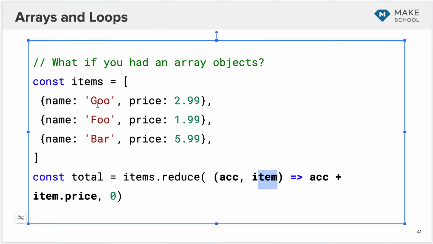The first item is goo, so I take 0 plus item.price, which should be $2.99. Now the accumulator is $2.99, and we call the callback again, and it's $2.99 plus foo, which is our item, and foo.price is $1.99. So we add item.price to the $2.99 that we had, and then it continues. So there's another example of using reduce.